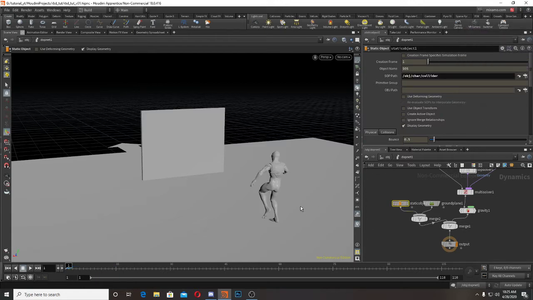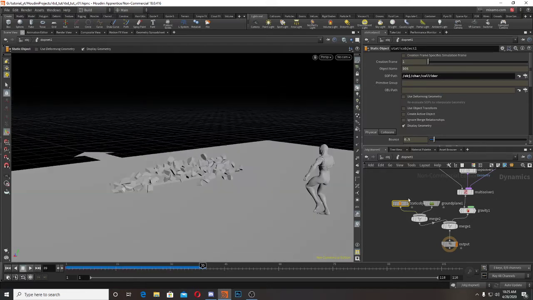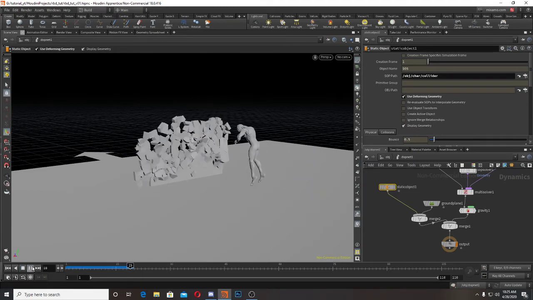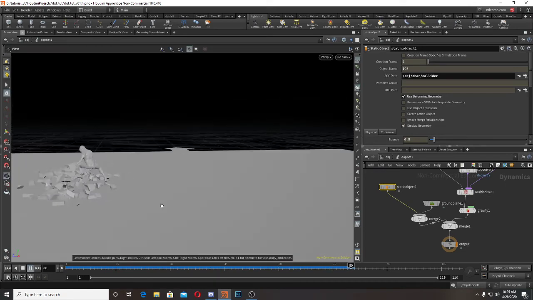Collider, accept it, press it. Okay, so if I play, it is not moving because I took a static object. So you have to use deforming geometry. You just click on this one and it automatically, you can see it is colliding.